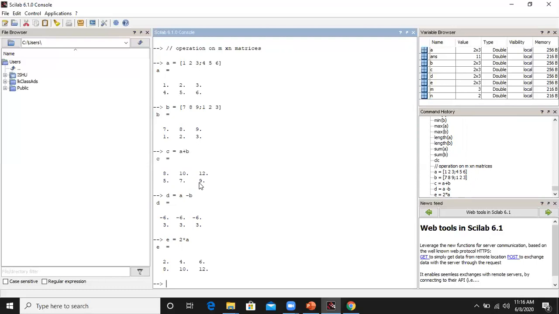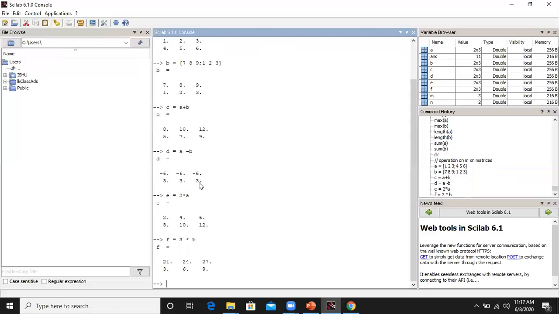And the same thing can also be multiplied with 3. 3 is a scalar quantity, and we can multiply that 3 to the matrix B. So here 21, 24, 27, 3, 6, 9 that we can get.